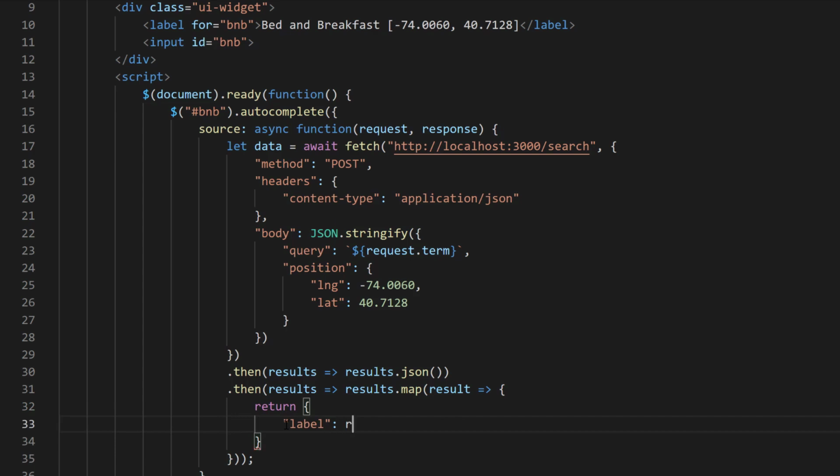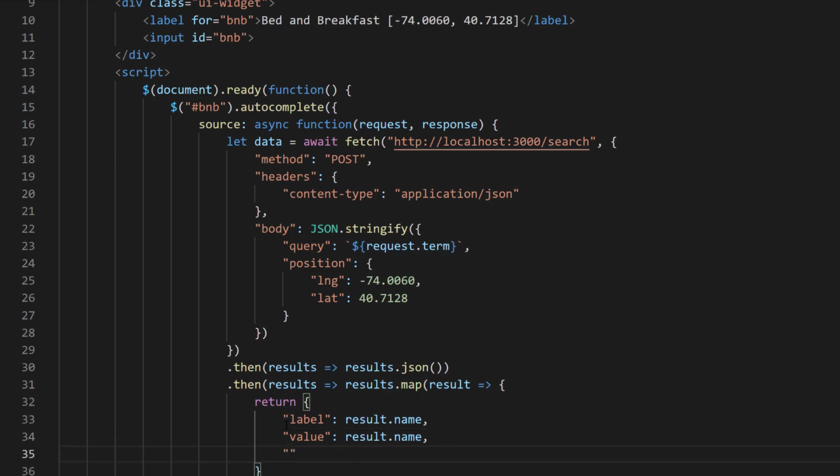So the label information is going to be the result.name. So this is what we see as we're doing the autocomplete. We have the value, which is going to be what we see when we actually select a value from the autocomplete. So in this case, we're also going to call that result.name. And then for the ID, this is going to be the ID of the particular piece of information. So in this case, for an ID, it makes sense to use our actual document ID. So we're going to say result._id.